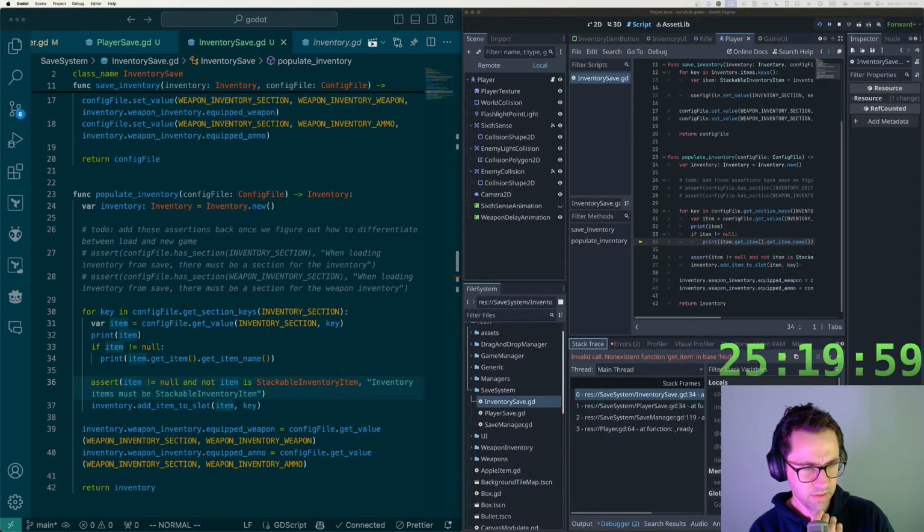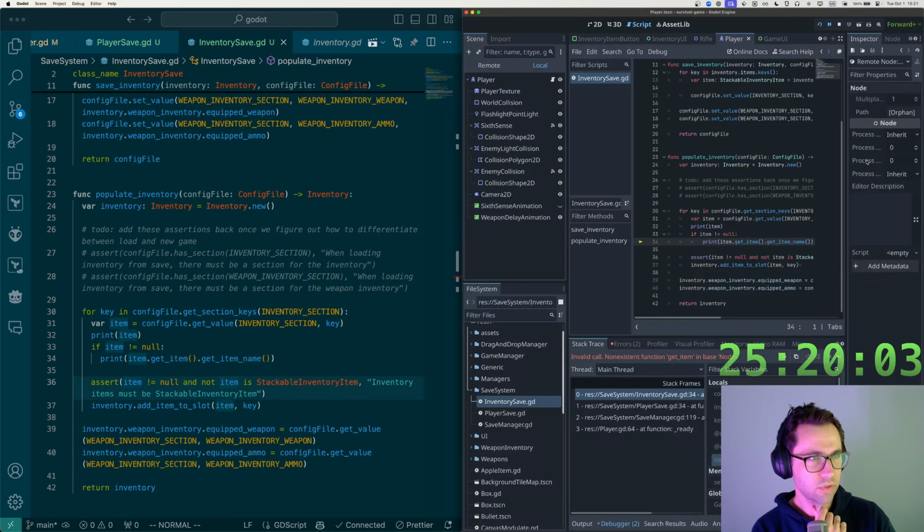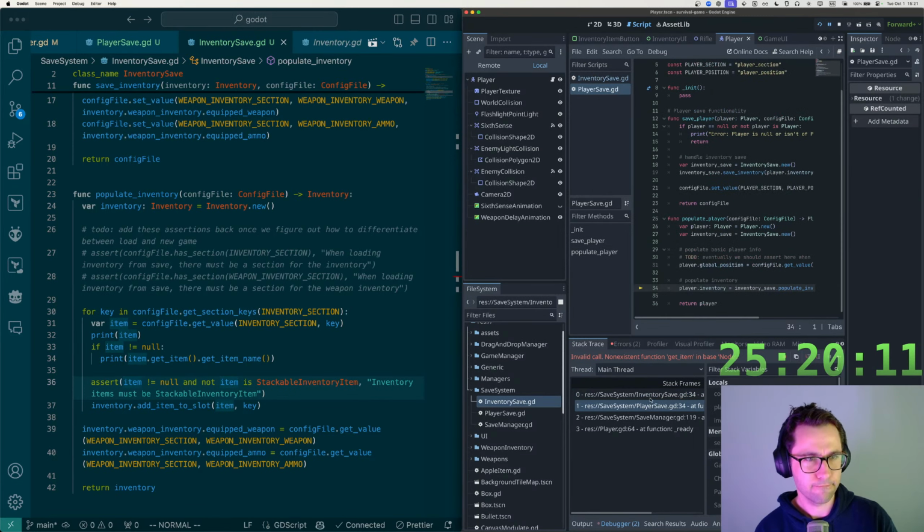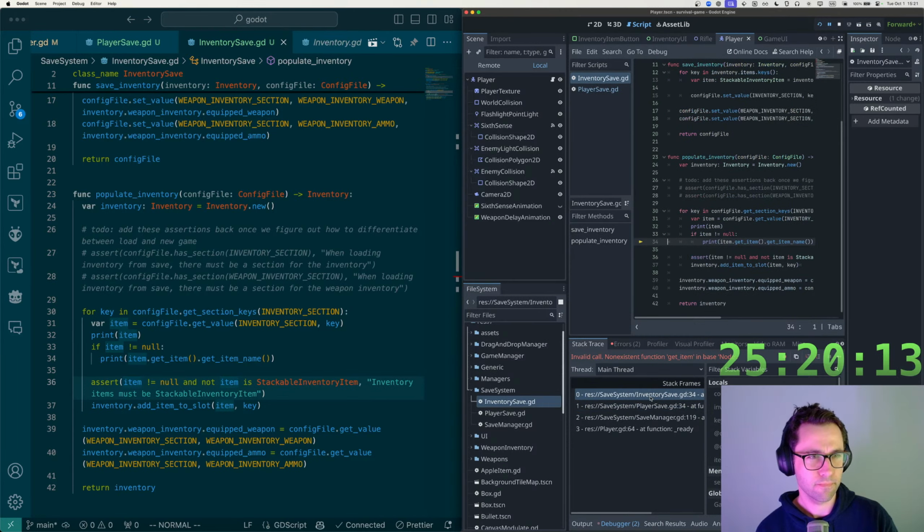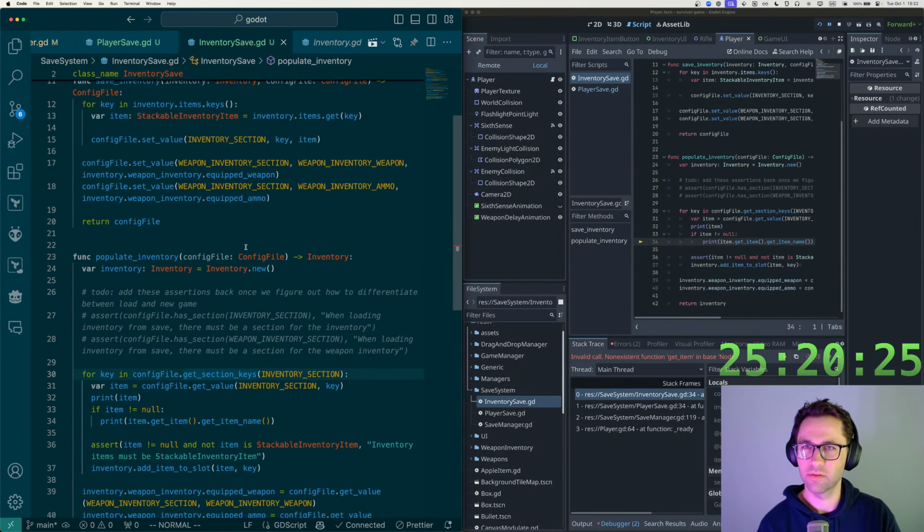Okay, config file, inventory key. What is this item? Path orphan. Oh, non-existent function get item in base node. What's being saved here?